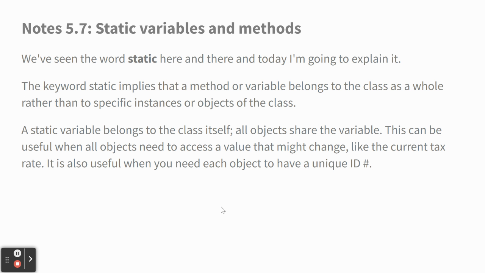Hey, everybody, we're going to talk about static, and I don't mean radio static. We've seen the word static all year, public static void main String args in every single REPL. I'm going to explain it today. Static implies that a method or variable belongs to the whole class rather than just its little spot. You'll see. So a static variable belongs to the class itself, the entire class.